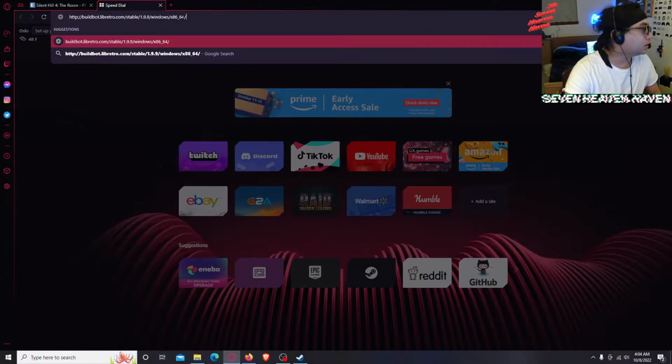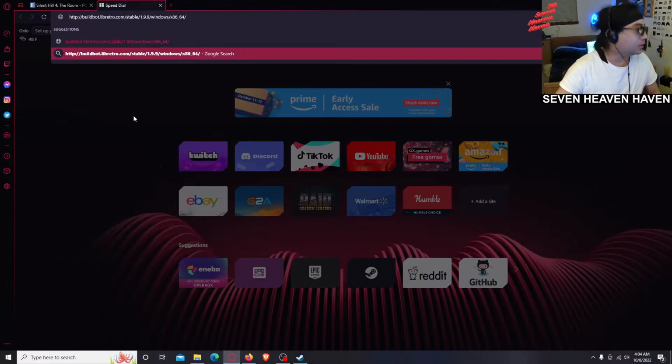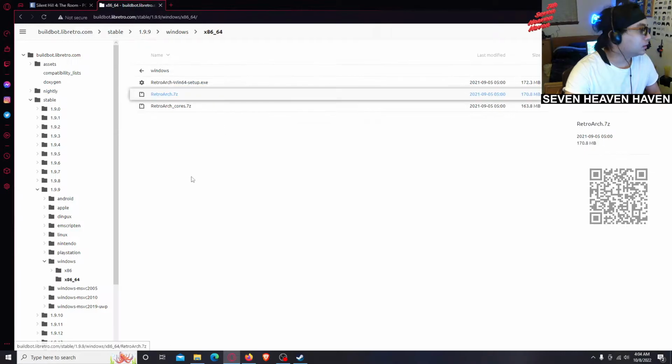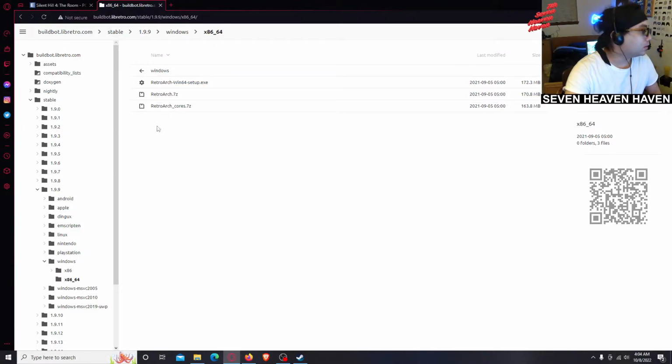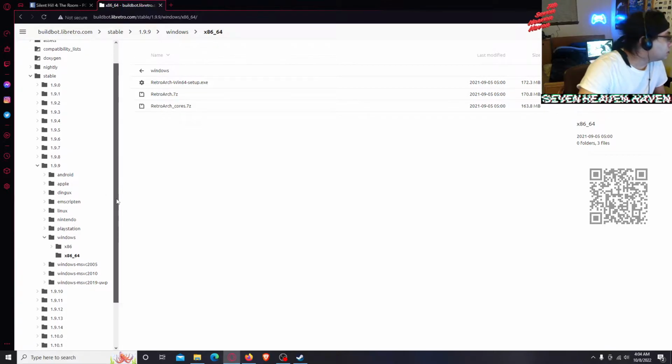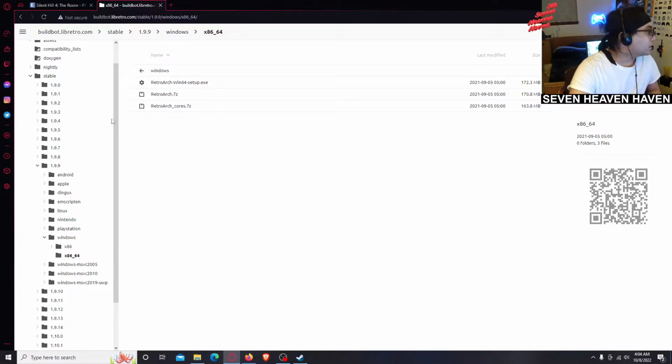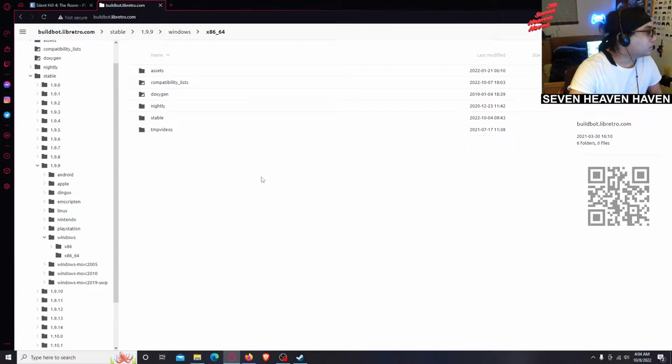buildbot.libretro.com/stable/1.9.9 Windows and then x86-64, and then you're gonna click enter. Once you type that, it should take you to this website. And then once you've done that, you know what, we'll go back. Say you end up in this libretro buildbot, right?